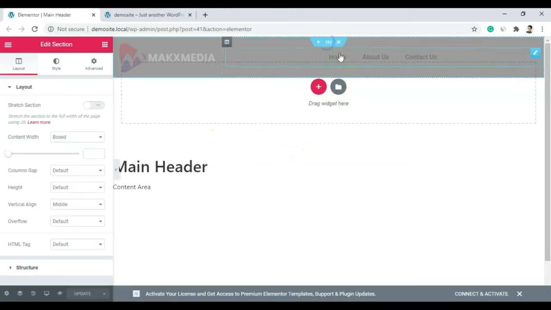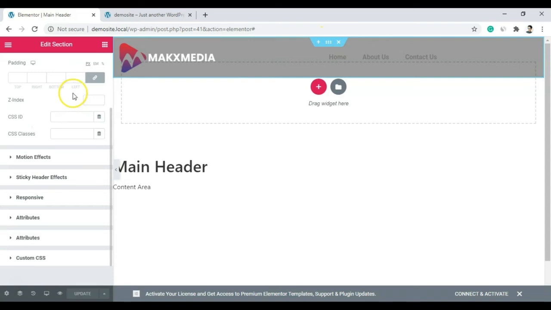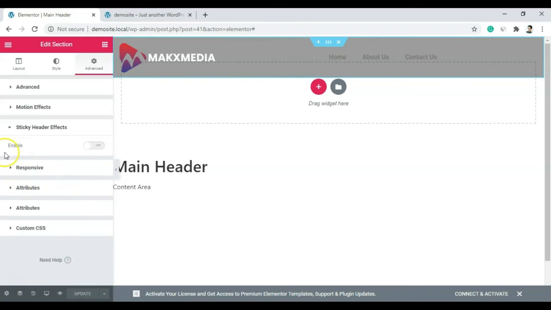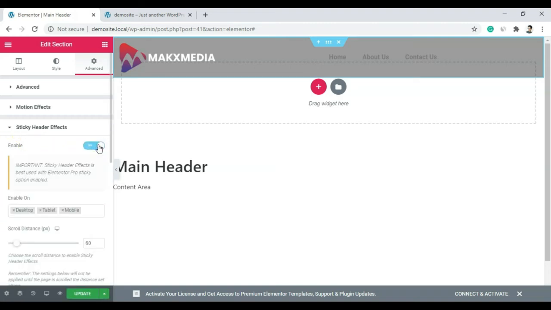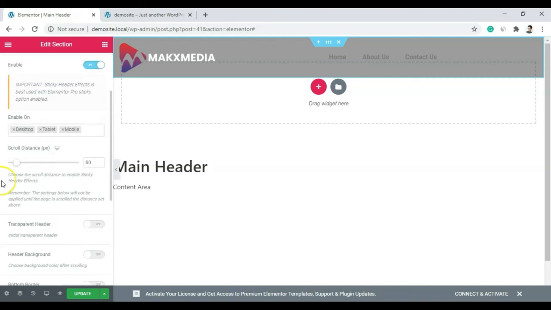Once again, we will click on our header and then we will go to advanced. And this time you will see a new entry here. It says Sticky Header Effects. So we'll click on that. Once we click on enable, we see a notification that we need to have Elementor Pro to make this work. So we already have that. Once we enable that, again we see an option of where we want to see this. So we have all the desktop, tablets and mobile enabled.